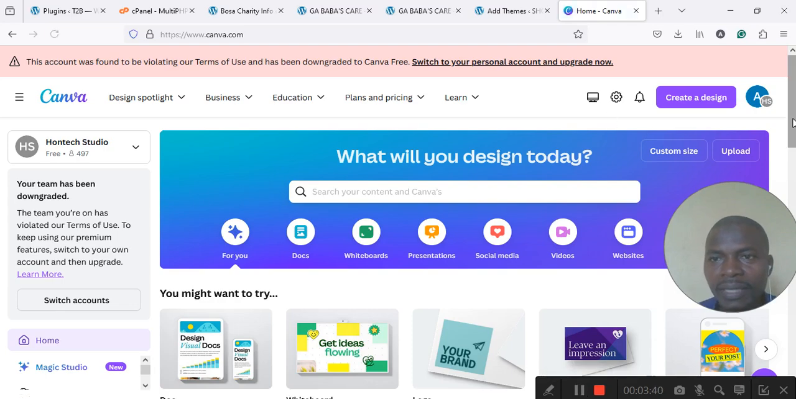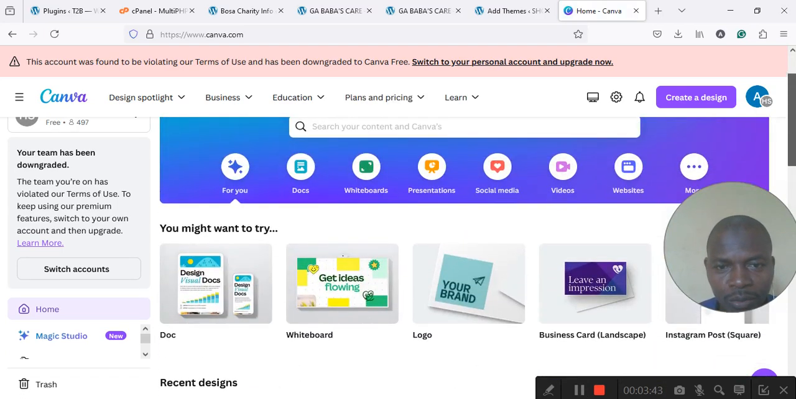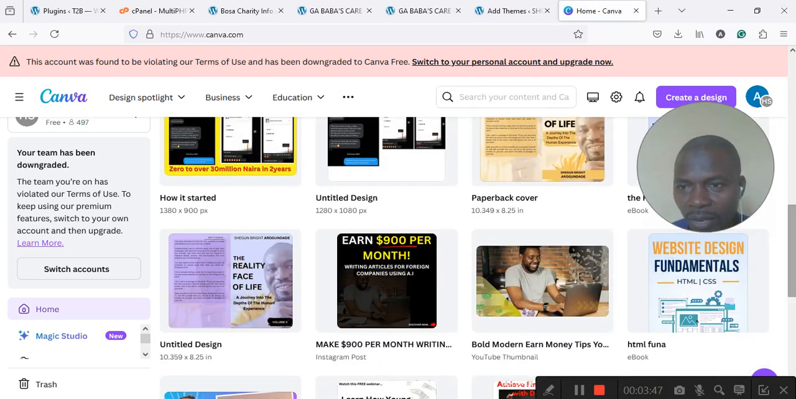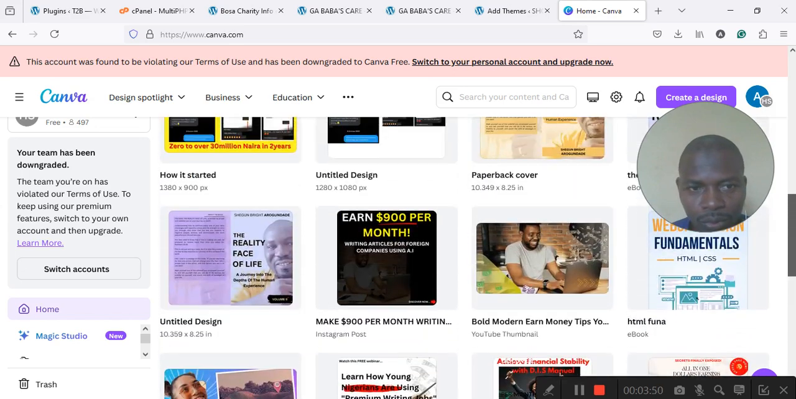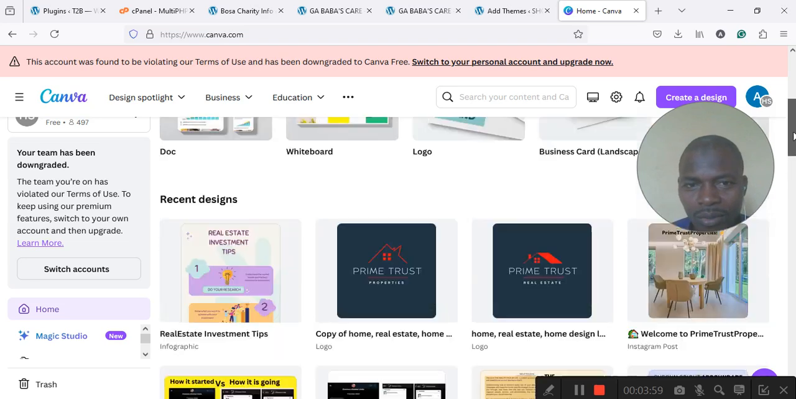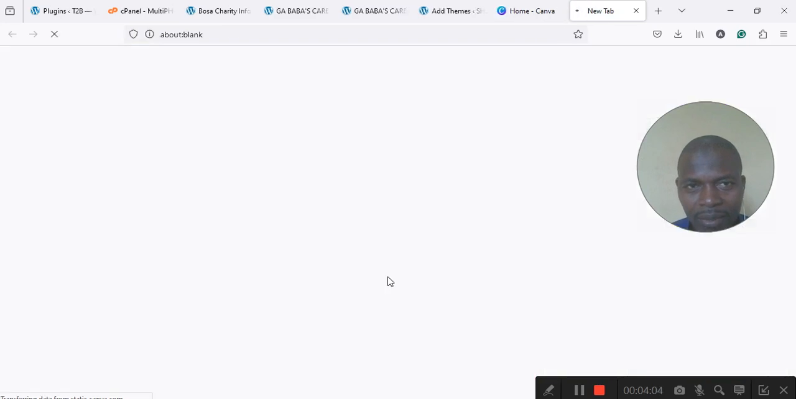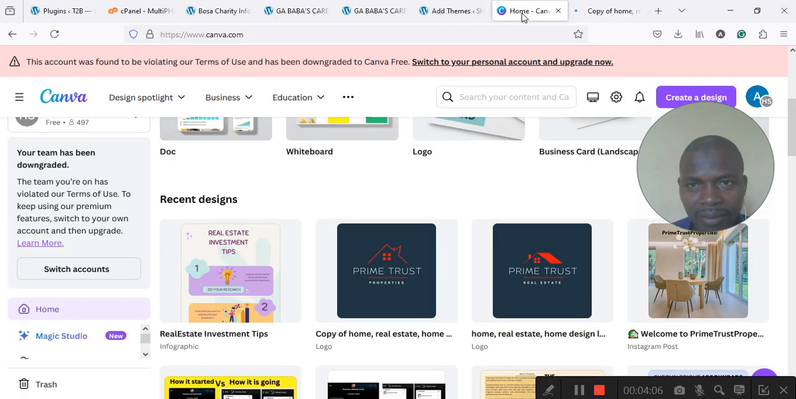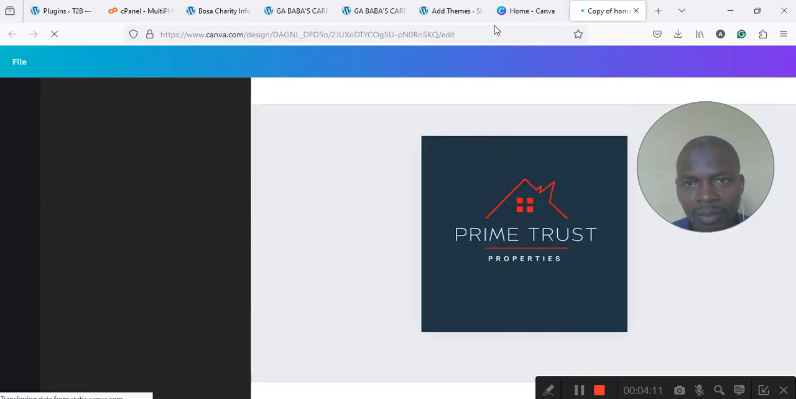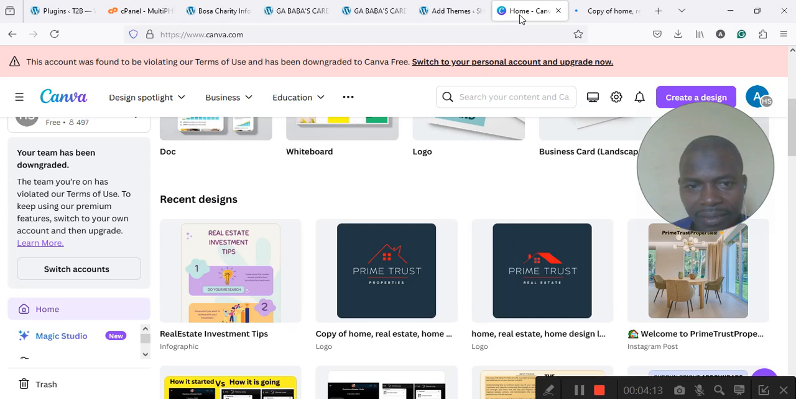Alright, so this is what the Canva environment looks like, right? These are some basic things that we've used Canva to do. You see all these that you are seeing: book cover, flyers, YouTube thumbnail, a lot of stuff that you can use it for. We even used it to design this logo. You can see this particular logo that we used Canva to do, right? So that's how powerful Canva is. Do you get the point now?